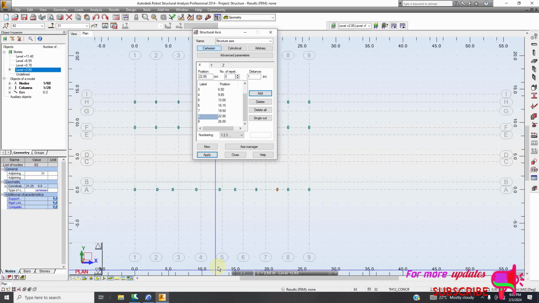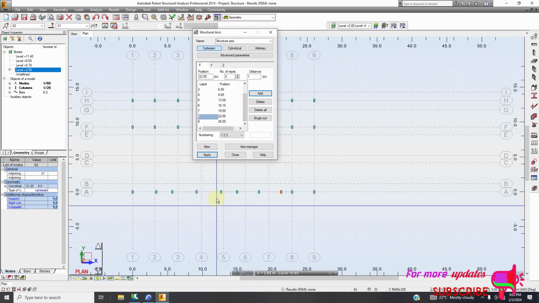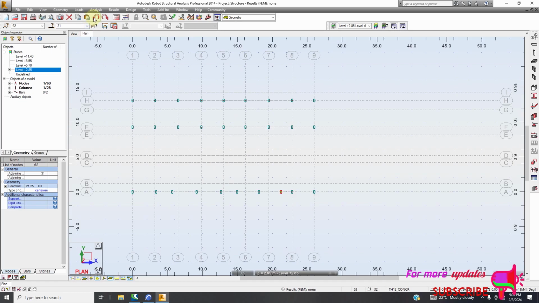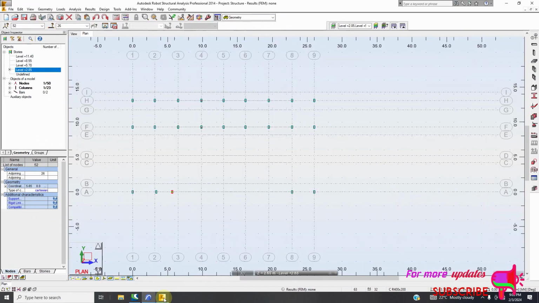So 3.35. Now maybe there's something I did wrong. So maybe I should go back. So this one will be was 3.15, 2 repetitions.